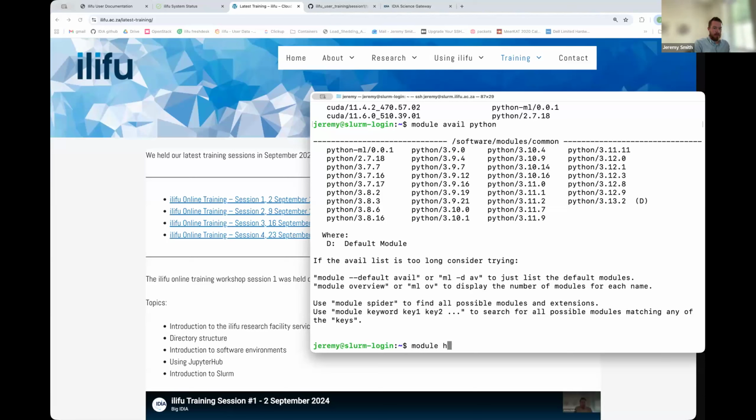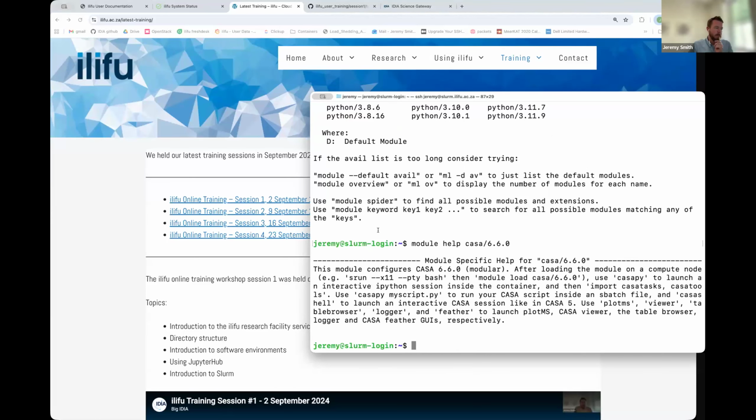Just an example of the help command. Here I'm just using Casa as an example. This outputs what the Casa 6.6 module does, and it also indicates what aliases are available to use. So there's helpful information about different modules.